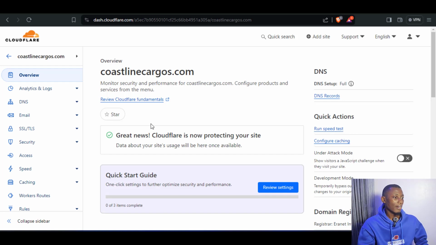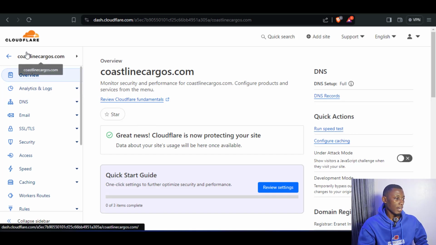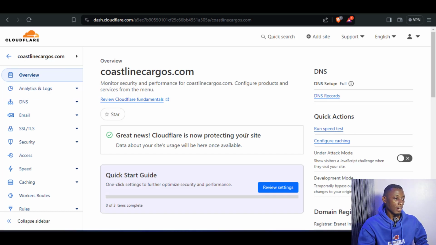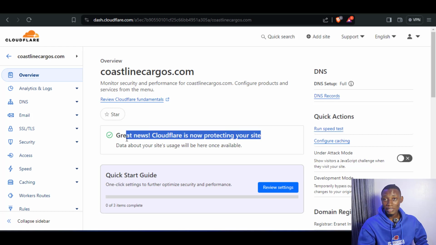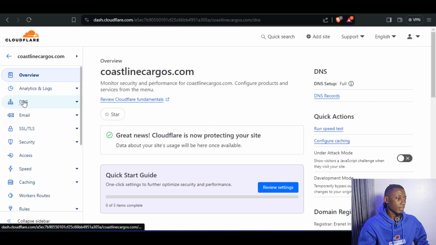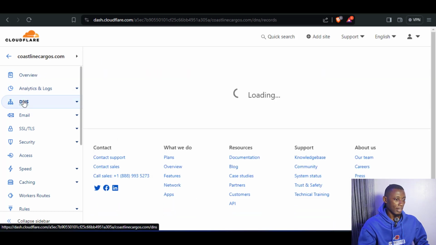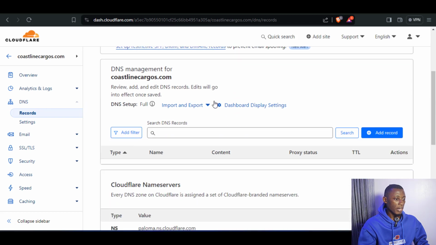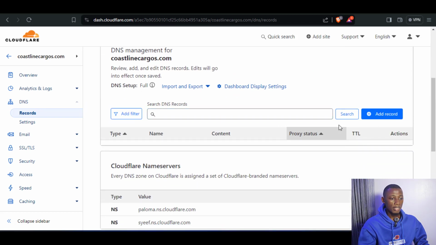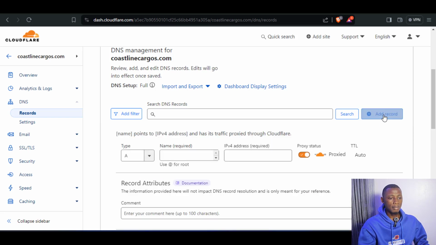Right here you can see I have the domain name, and I have the confirmation news that Cloudflare is now protecting my website. Great news. Right here I'm going to click on DNS. Just click on DNS, and from here you can see I have no DNS record at the moment. So just go ahead and click on add record.